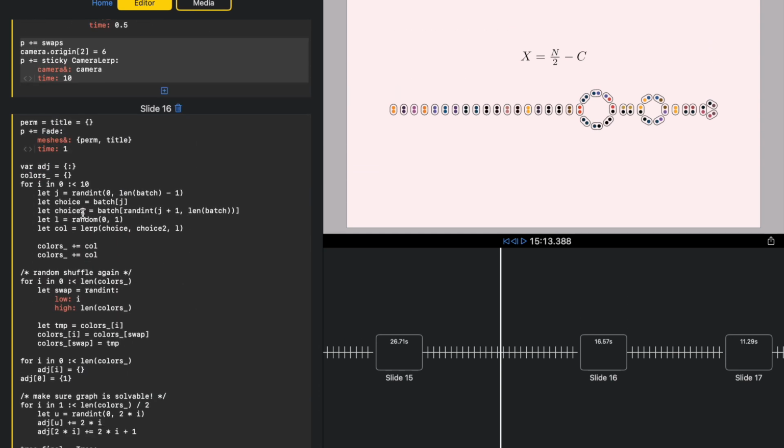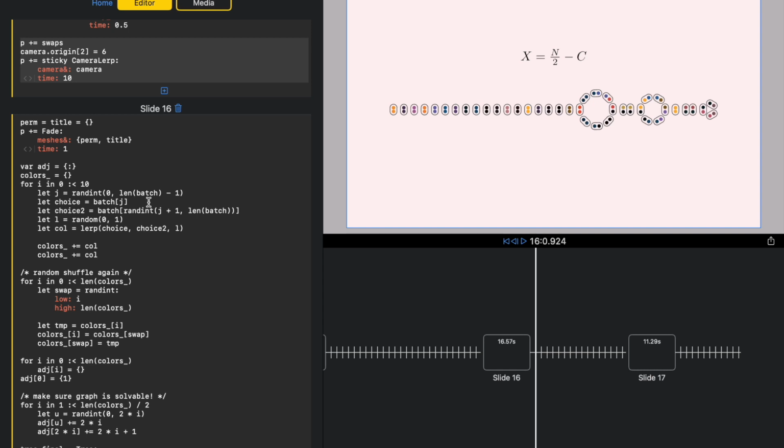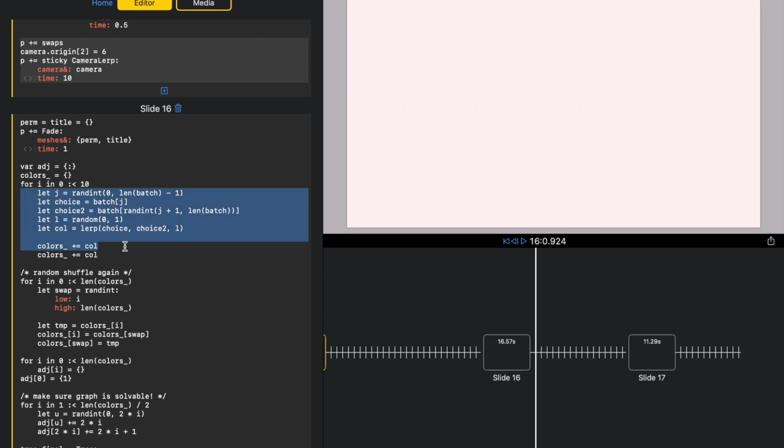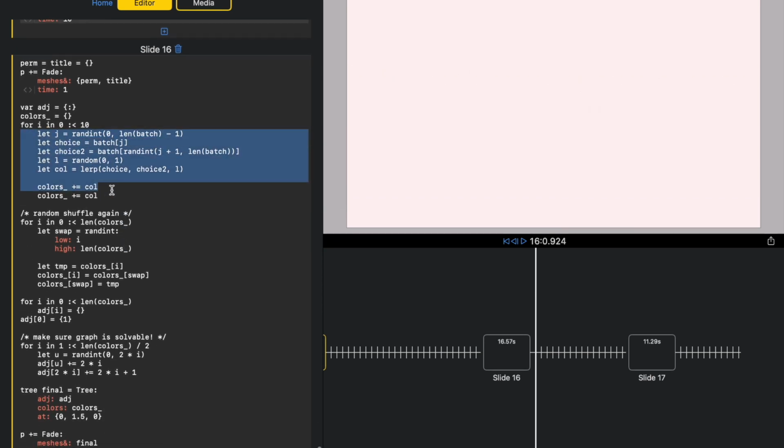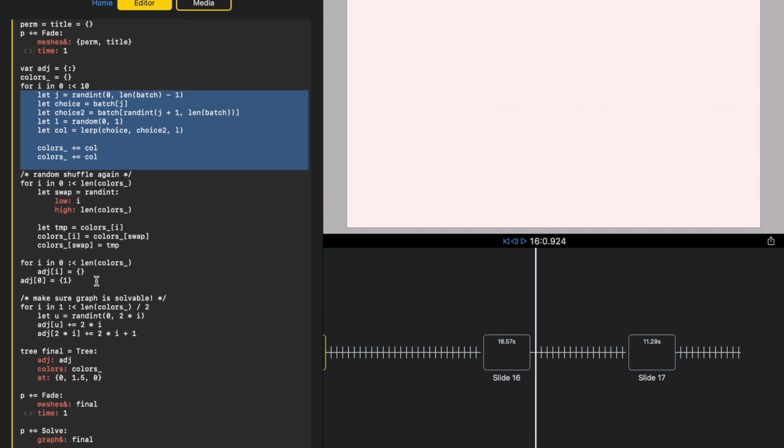Okay. Over here, I'm just creating a random tree. It's actually somewhat important when I'm creating this random tree. Okay, so this is just creating the colors. Actually, I don't like the colors that much for this one, but whatever.